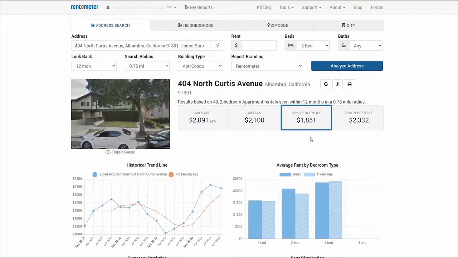25th percentile represents the lower end of prices in the area, and 25% of the rents are below this threshold. The 75th percentile represents the higher end of prices in the area, and 75% of the rents are below this threshold.